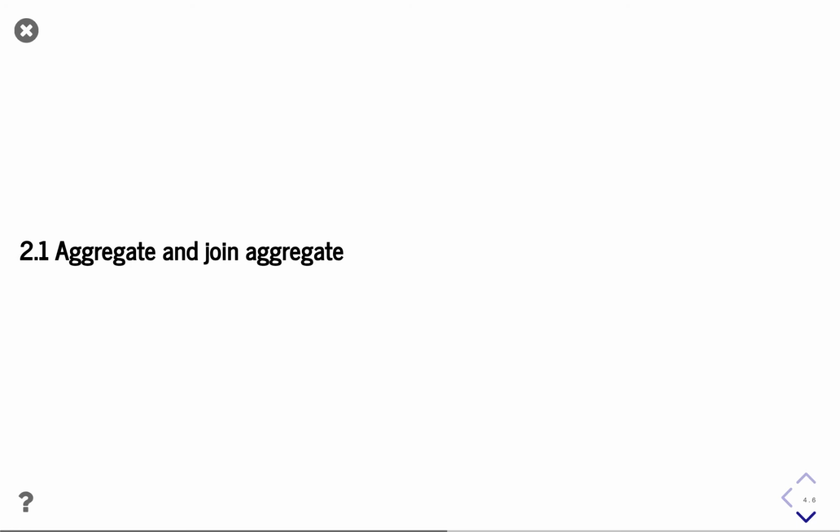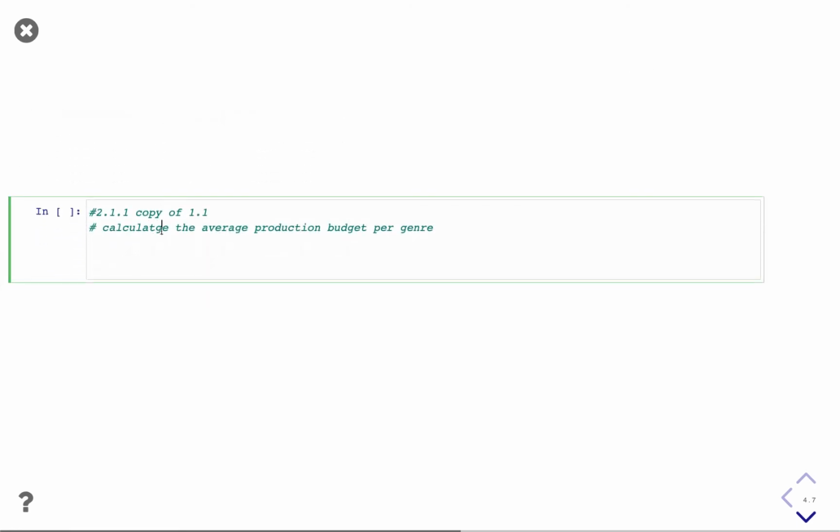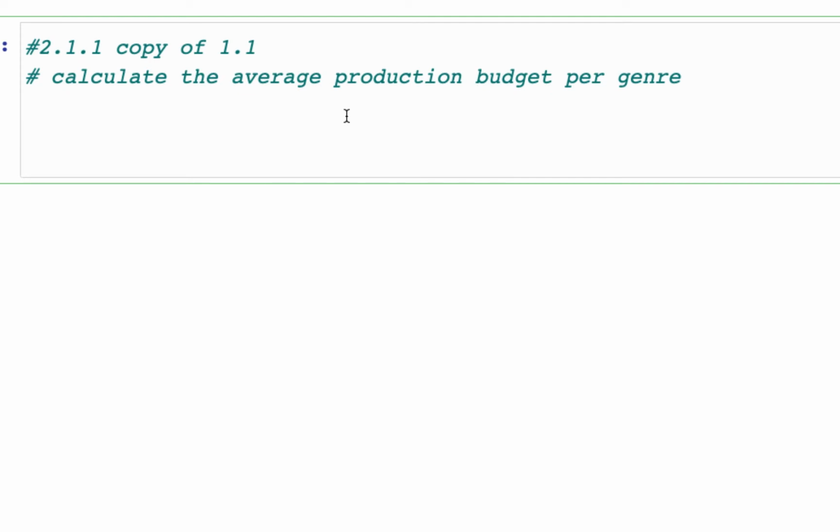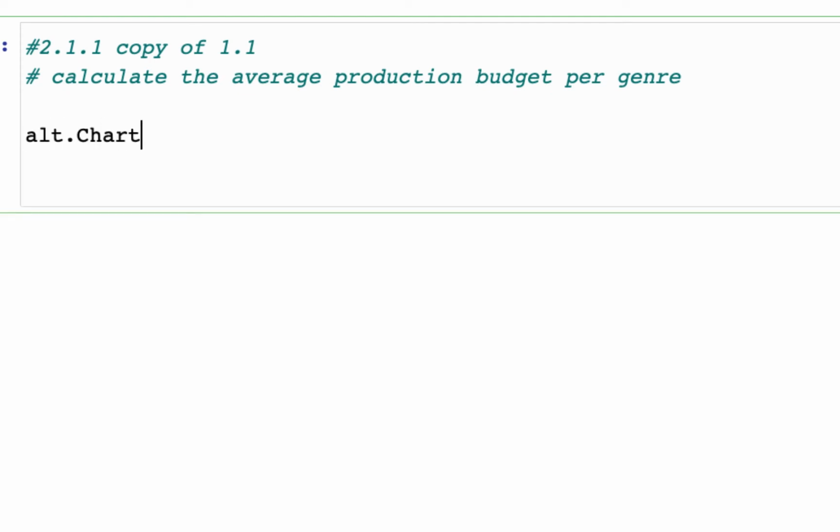The first one, and perhaps the most important, is the aggregate and join aggregate. These are ones that will let you combine based on some property of the data. So aggregating is essentially a kind of binning operation, but it will allow you to calculate different kinds of things on the data as you aggregate. So this will be important for going forward. So let's do this: calculate the average production per budget. We've seen examples of this before.